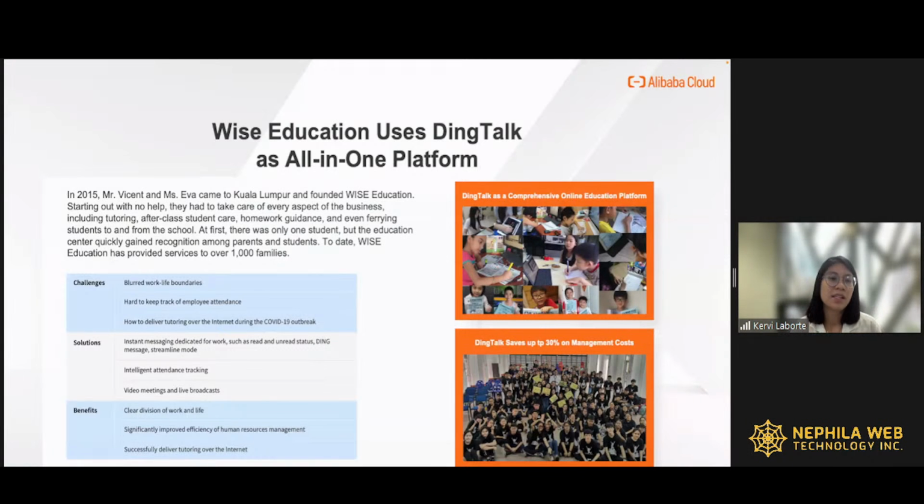So this is a sample case study that we have. Wise Education is one of the education institutions in Malaysia, which uses DingTalk for collaboration within their school. Initially, the problem was they were having a hard time taking care of every aspect of their school with the tutoring, homework guidance, attendance tracking, and so on. So they were using a lot of apps to manage each of these activities. But a lot has changed when they started using DingTalk. They no longer have to switch between different applications. All of their work is completed within the DingTalk platform.